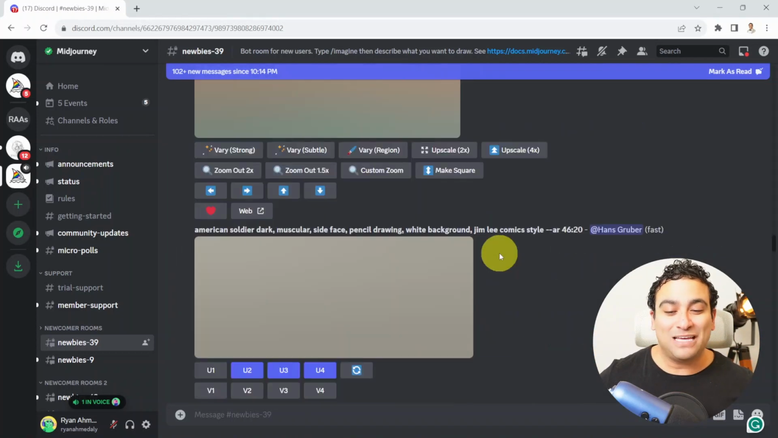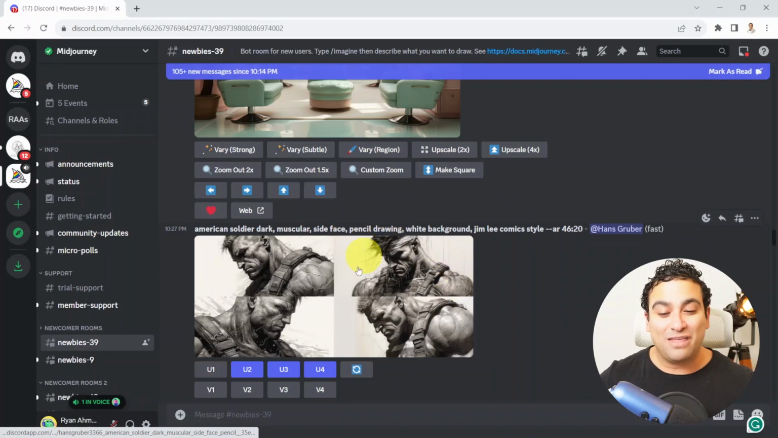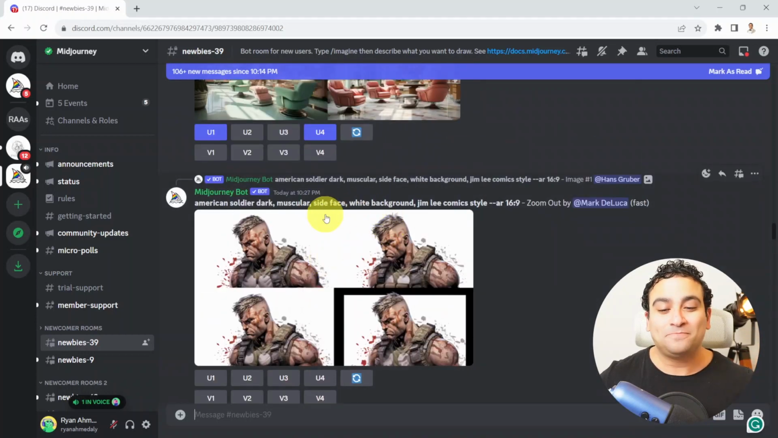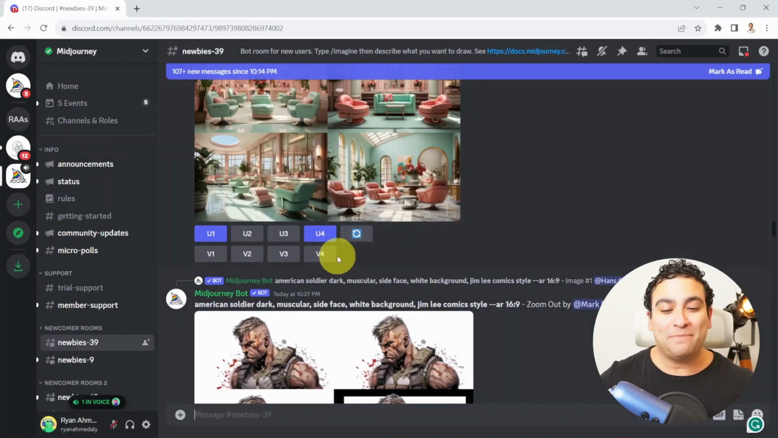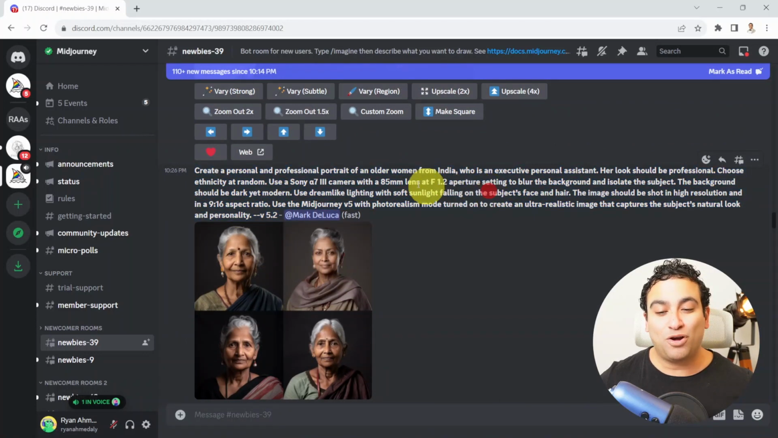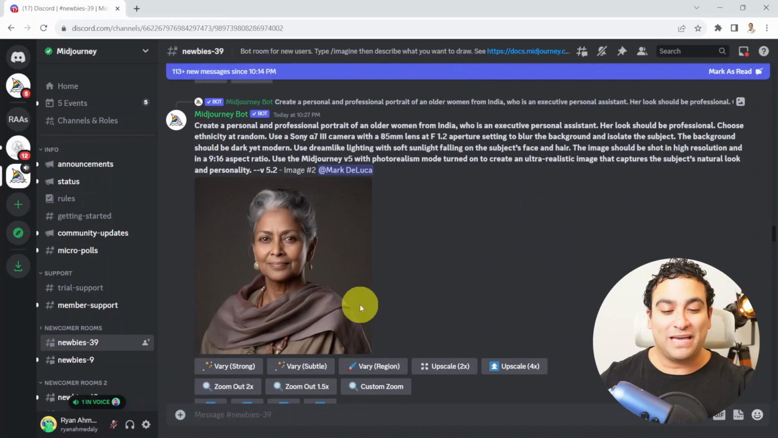You can see, for example, someone wrote American soldier, dark, muscular, side-faced, and that's what you're getting. This is, again, the creative imagination of AI, which is out of this world, I would say. Here you can see white background, for example. You can see some other examples too. Here, this is what we call the prompt, right? So you can see this is the prompt of an older woman from India, for example, and that's what you're getting here.